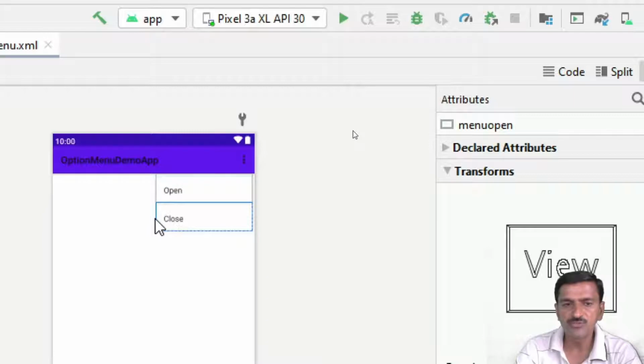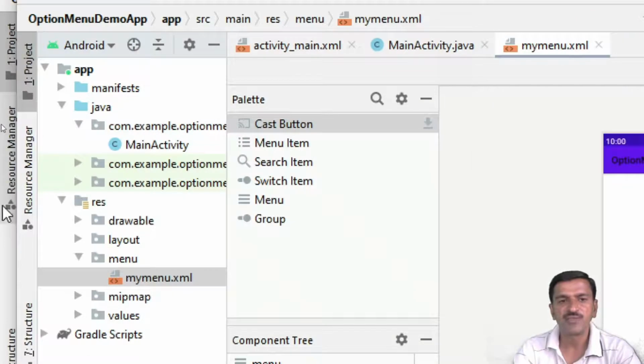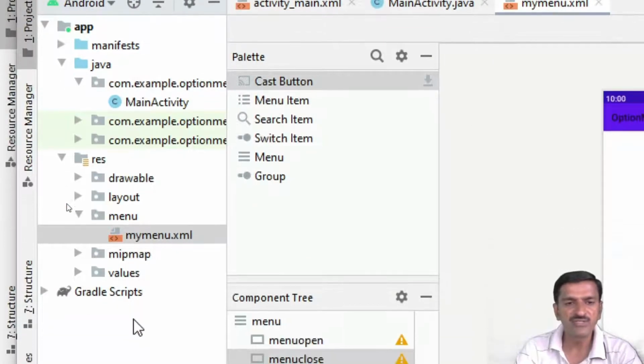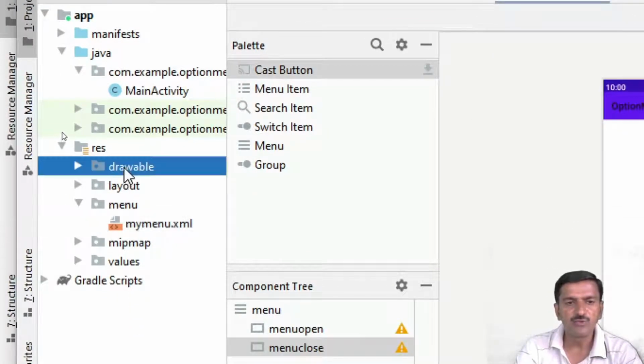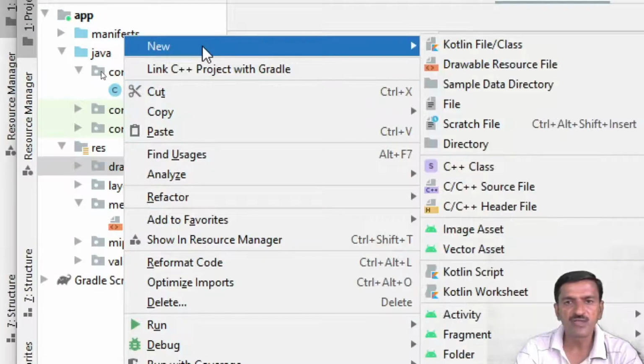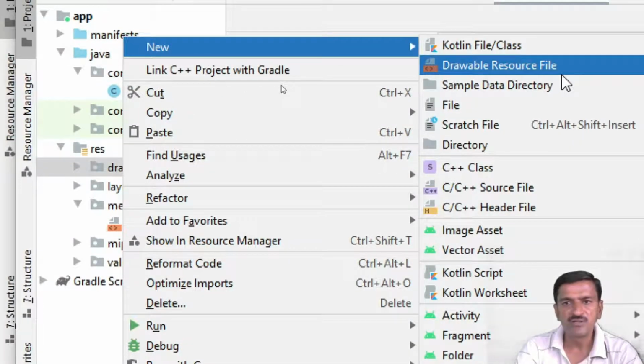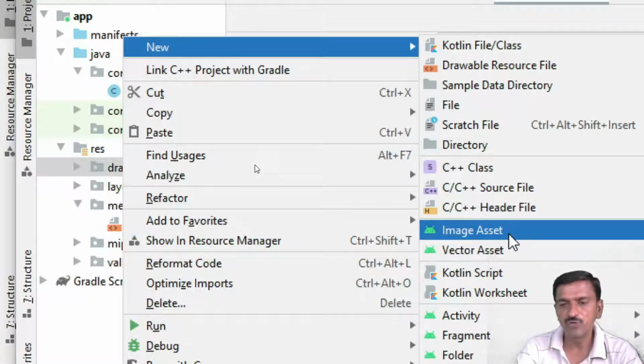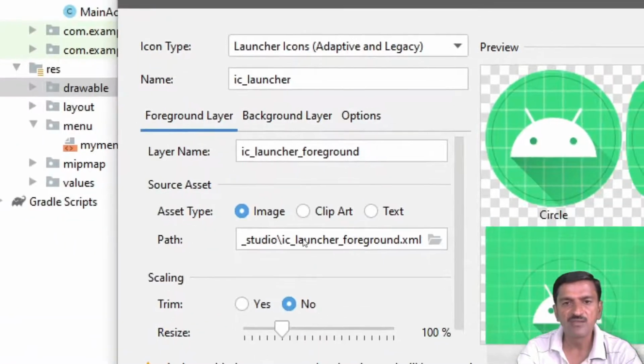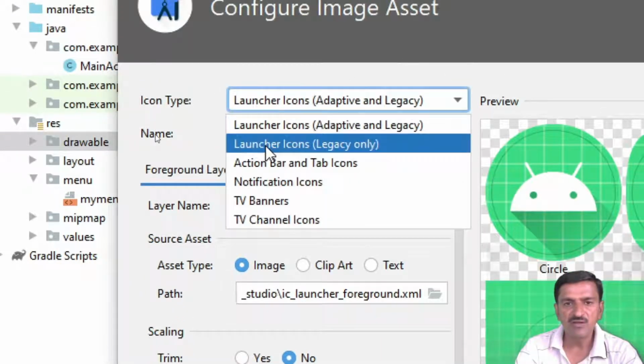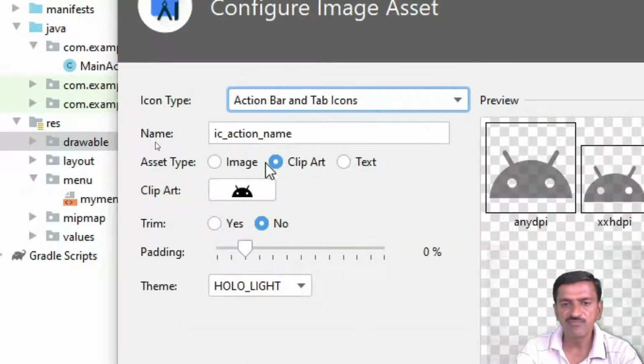Suppose you want to change this icon, or you want to add icons to your open and close options. For that, you have to add the icons to your application first. For adding the icons, right click on the drawable folder and choose the image asset option. If you want to add an existing icon from the gallery, you can choose this image asset option. Here you choose action bar and tab icon for adding the icon for your menu.